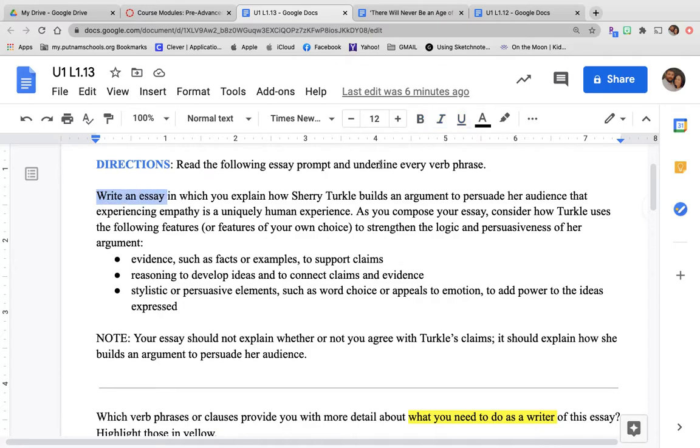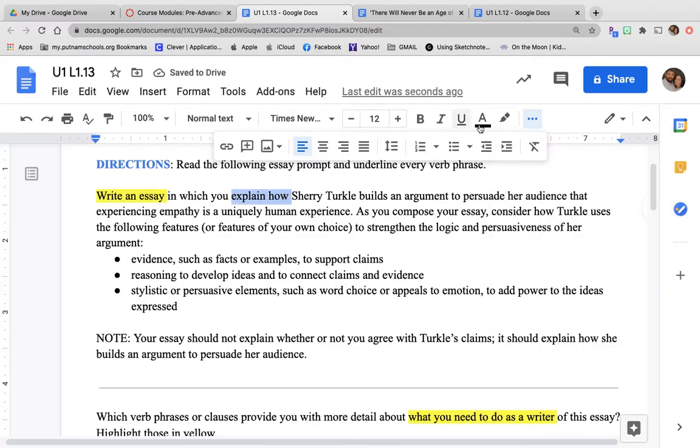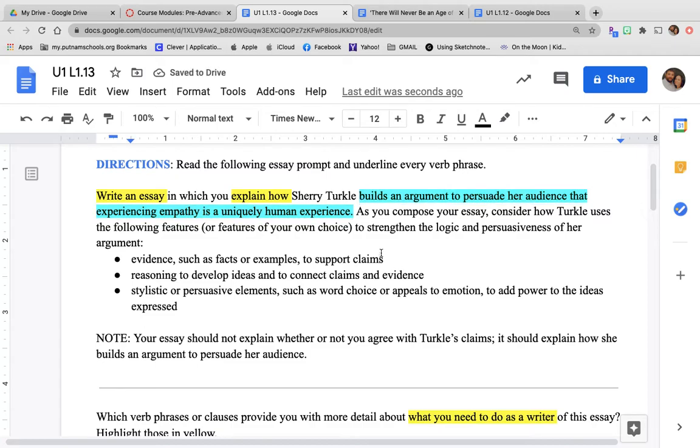Write an essay should have been highlighted in yellow. Here's my highlighting button right here. And then you are explaining how. All right, so this is the stuff that you need to do as a writer. And then what you should be looking for in her piece is how she builds an argument to persuade her audience that experiencing empathy is a uniquely human experience. So that's what you were looking for in that text. Okay, so that's our first bit.